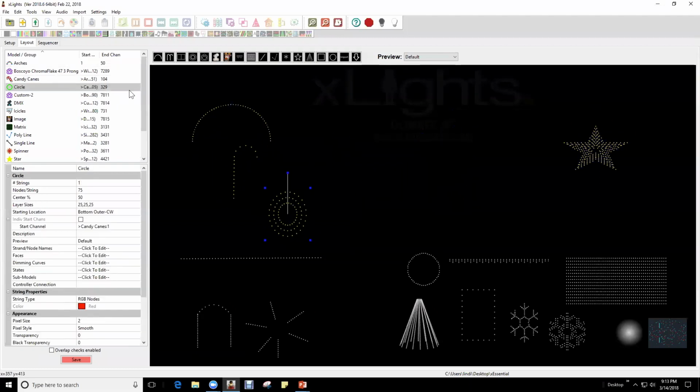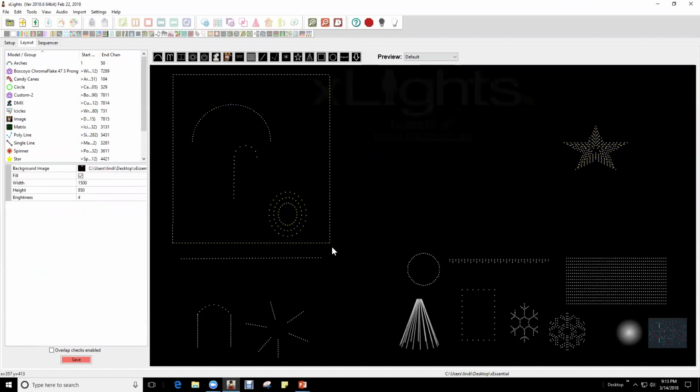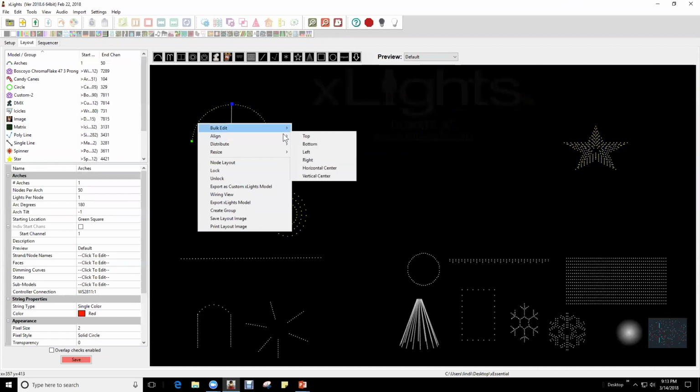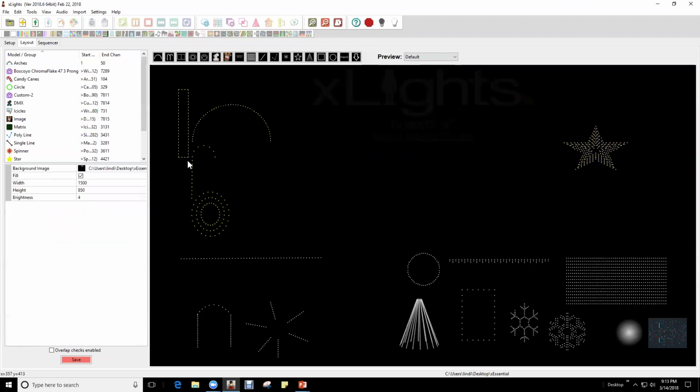If I do it this way and I highlight these, now it's going to align them all to this one here, whichever side I select, and I can align to the left, I can align to the right. So if I click the left, you're going to see that they all aligned down the left side, and now they're a straight line going vertically.